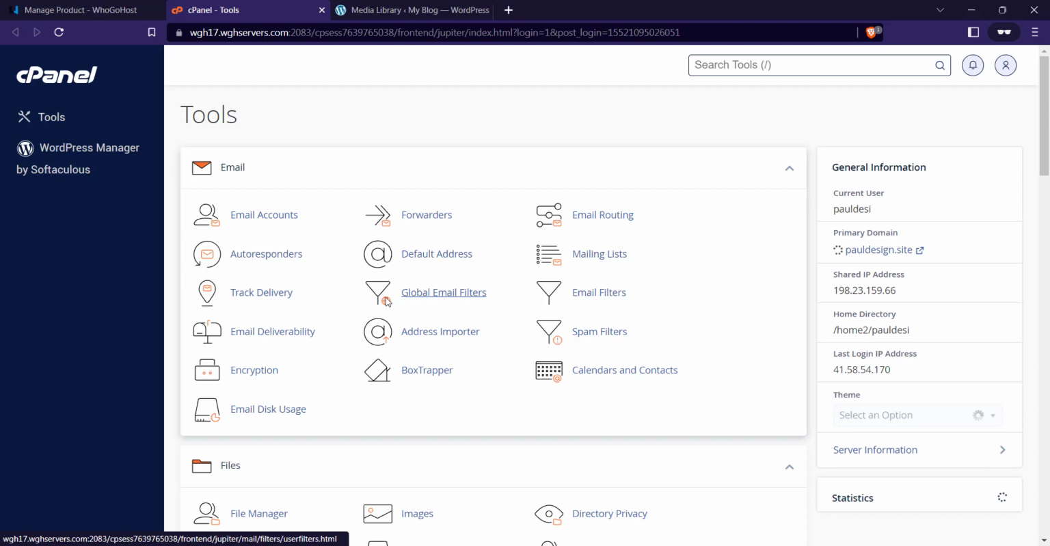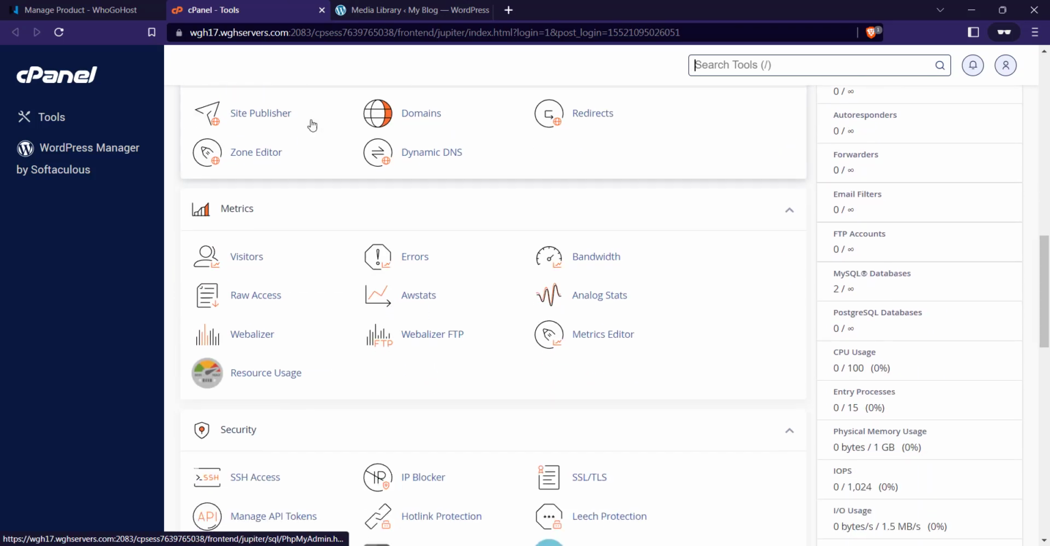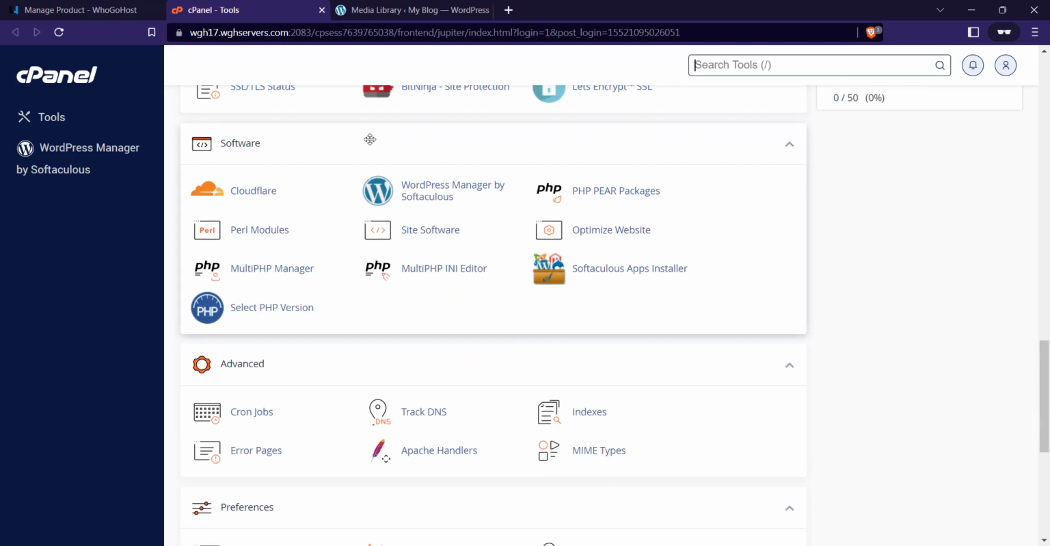All right. The next thing you're going to do is scroll down till you get to software. Now, you might see a different theme from what I'm working on right now, because from time to time, Whogohost changes their cPanel theme, but it's still the same process, no matter how the cPanel dashboard looks. So you come to software, click on select PHP version.